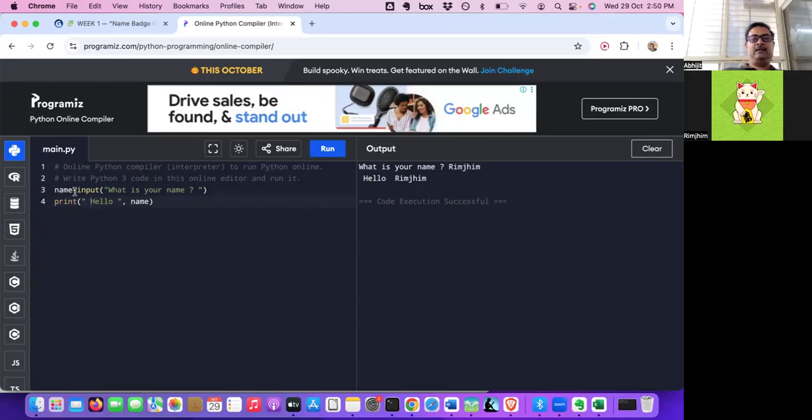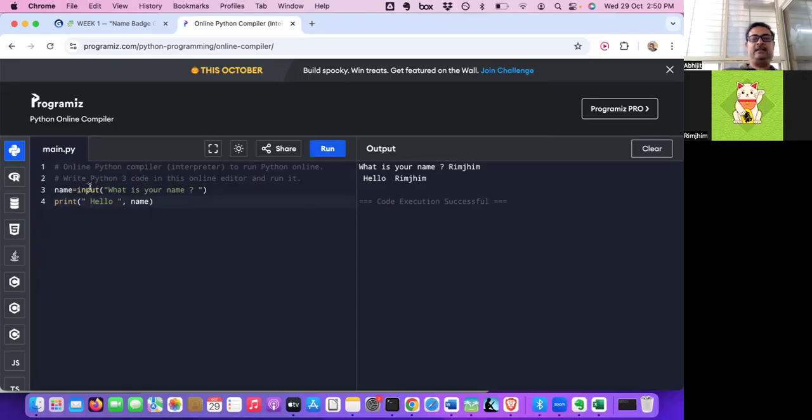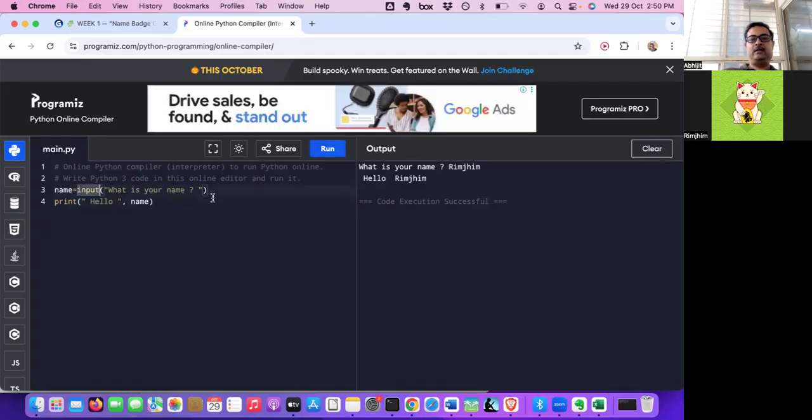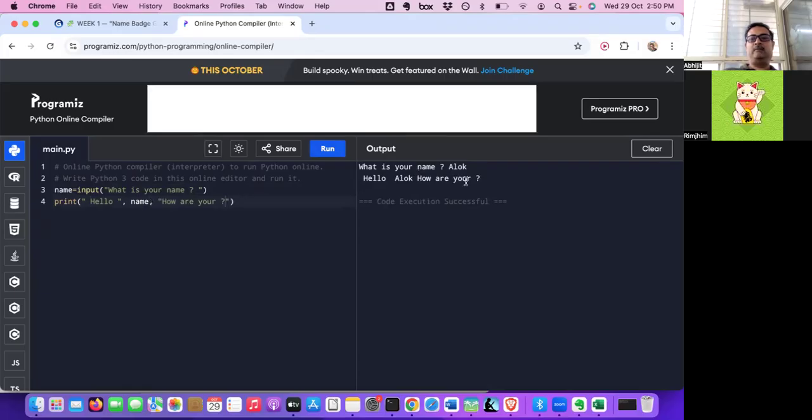So what we learned? We learned the print function. We learned input, like asking the user for some input, and the user will type in the details. And we learned combining of text. So hello name. Then we can add some more text. How are you? What is your name? Alok. It will say hello name. Name is Alok. How are you? Hello name. How are you?